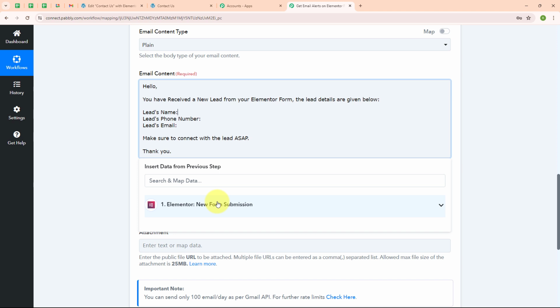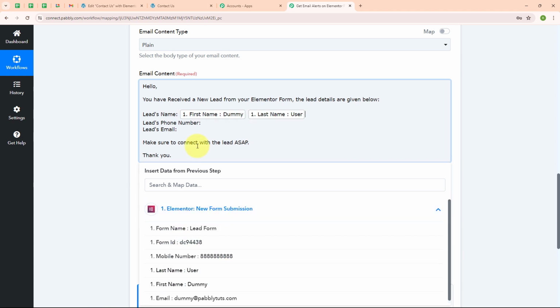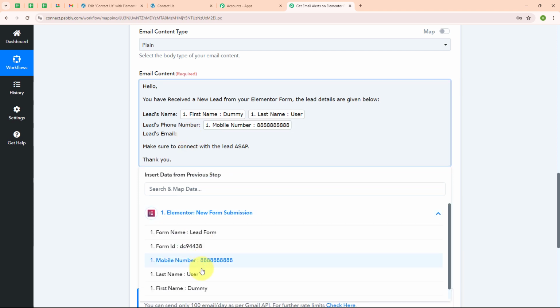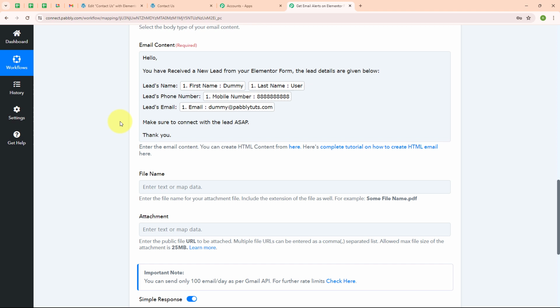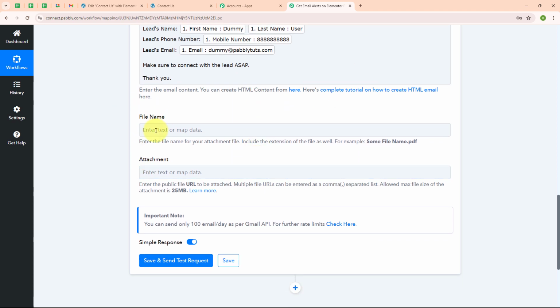So here I am going to map the lead's name. So here I am going to select first name, space, last name. Here I am going to map the phone number. And lastly, here I am going to map the email address. And now after entering all the details, moving forward, it is asking for file name and attachment.